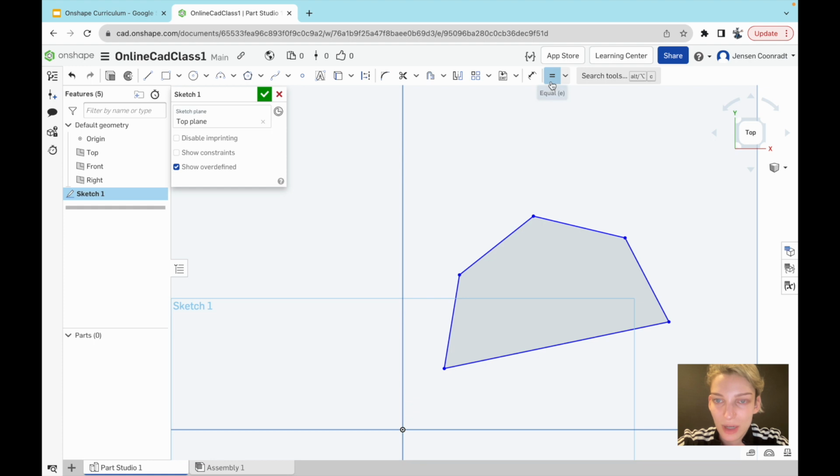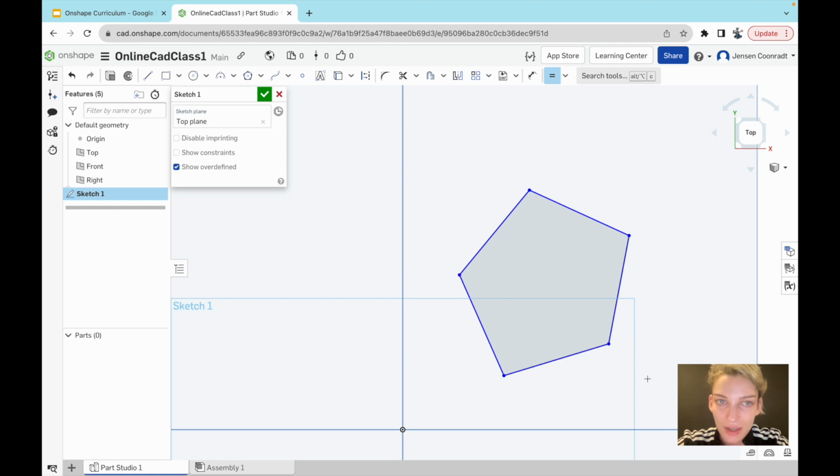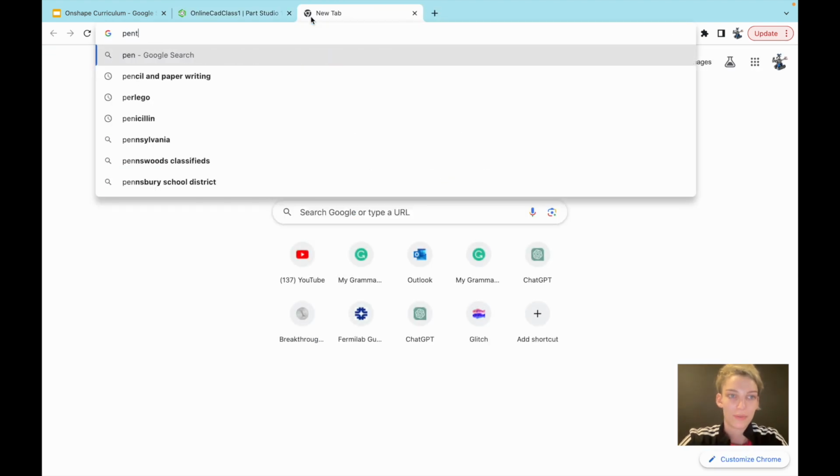So all I'm doing is equal stays selected until you hit escape. So I can just hit one line, hit the other line, and it makes them equal. Great. So now, I forgot the exact angle we need between the different points of a pentagon, so we're going to look that up.